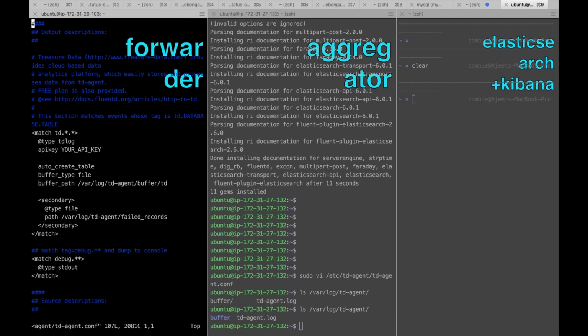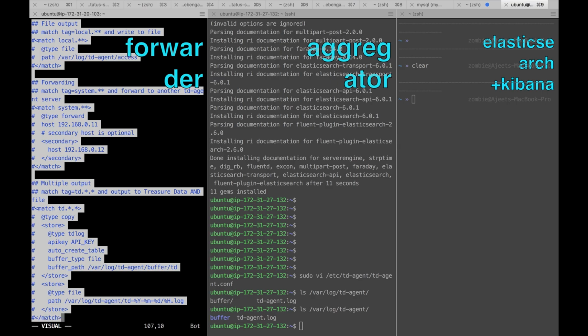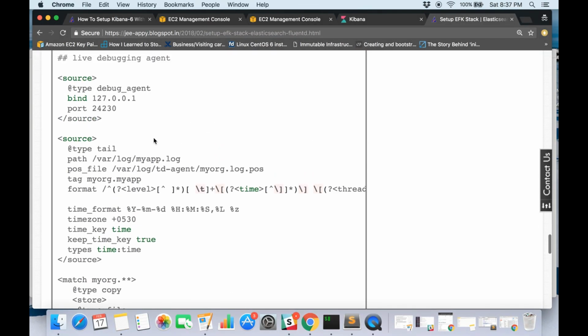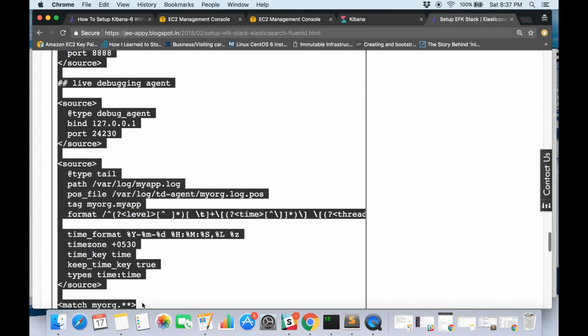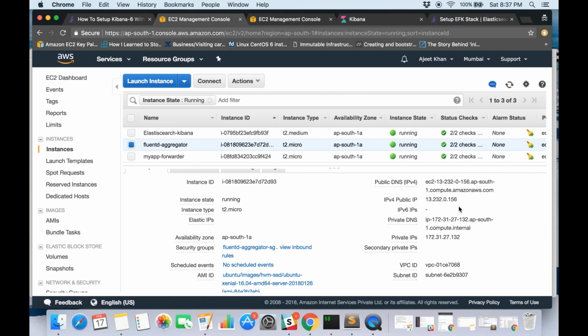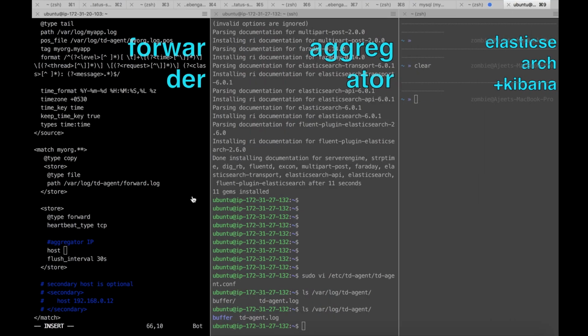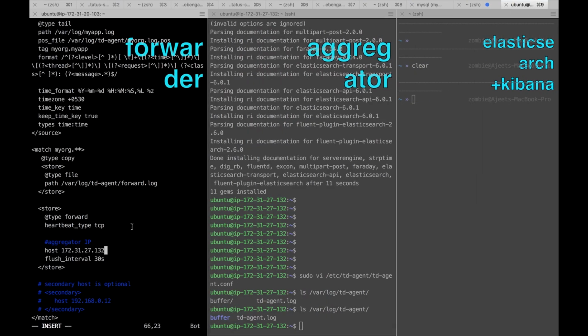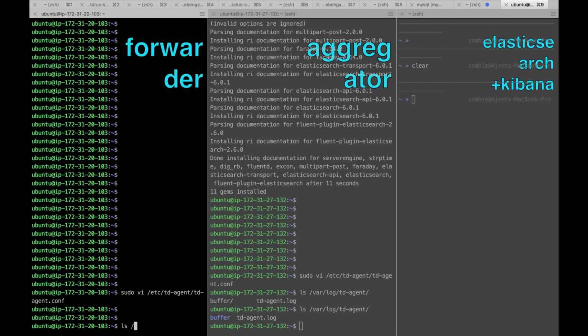Now let's edit. Here also I'll completely remove the content and paste the content from here. Here we need to change the IP of the aggregator. Here also we will specify the private IP, as we will be communicating over private IPs. You can also specify a domain name here. Now save and exit. Right now there is no file named myapp.log, so we are going to create one.